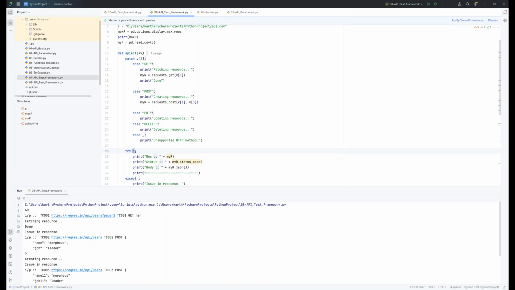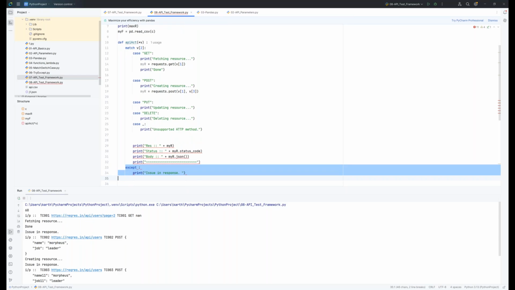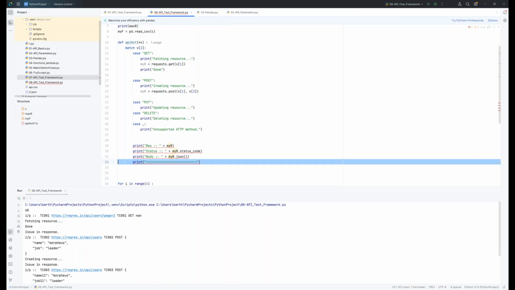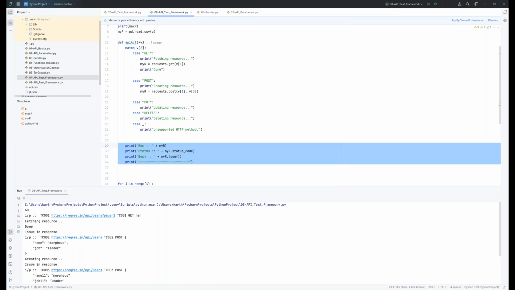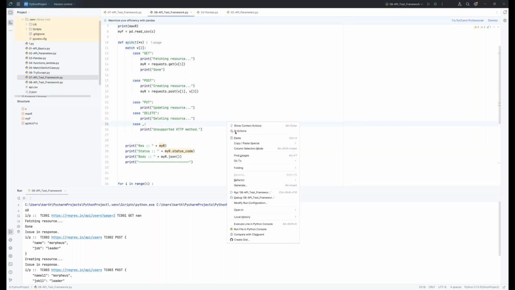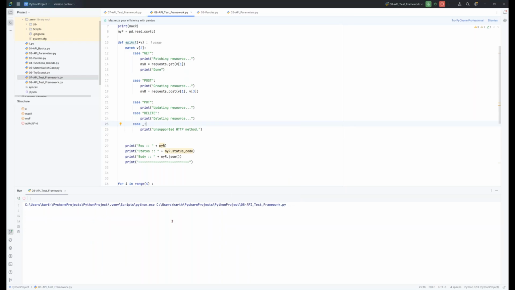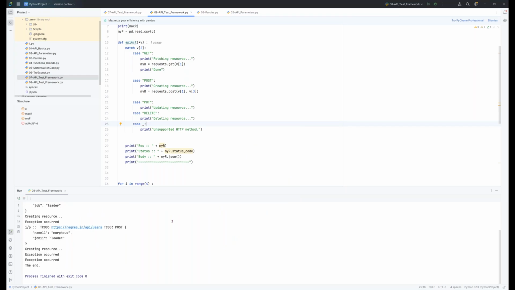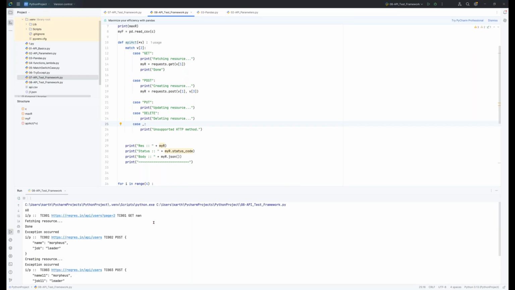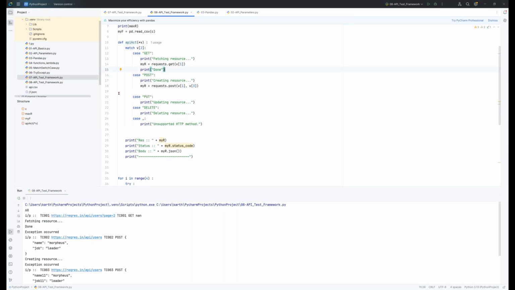So let me remove this and this because there's already one try except. And now let's try. Still, it's not going there. No idea why it is not able to come till here. No idea. But we'll look into it.